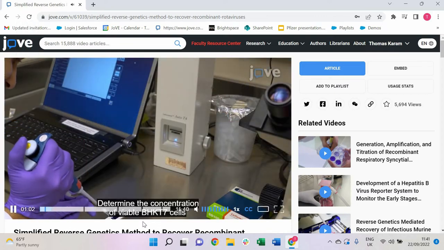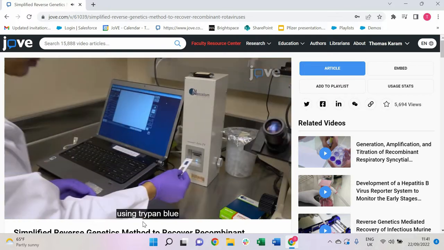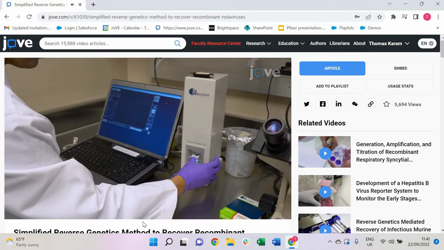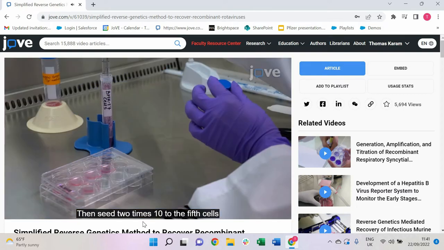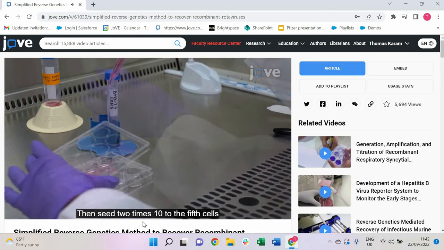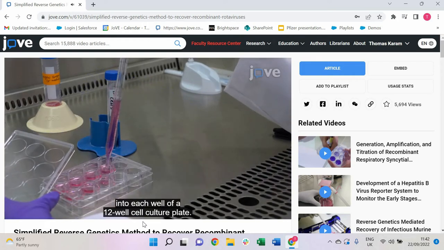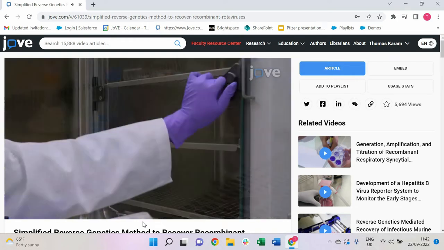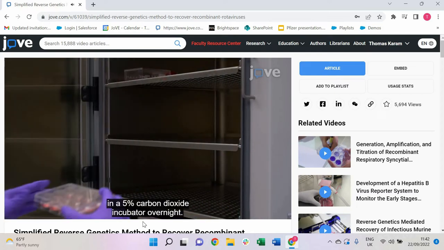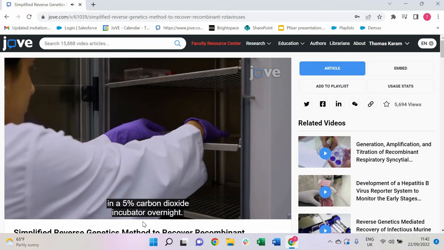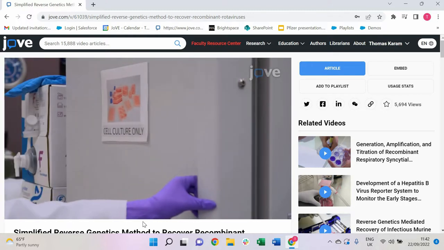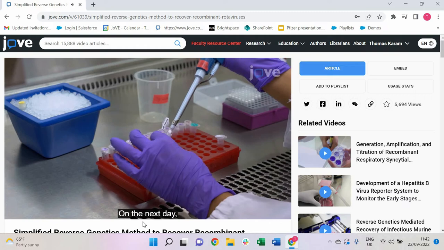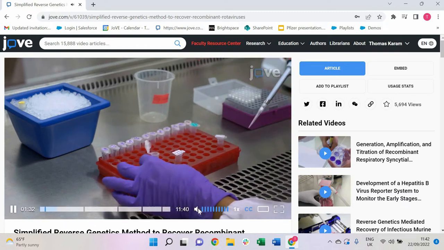Determine the concentration of viable BHK-T7 cells using trypan blue and an automated cell counter. Then seed 2 × 10⁵ cells in 1 milliliter of GMEM into each well of a 12-well cell culture plate. Incubate the plate at 37 degrees Celsius in a 5% carbon dioxide incubator overnight. On the next day, prepare the plasmid mixture for transfection according to manuscript directions.